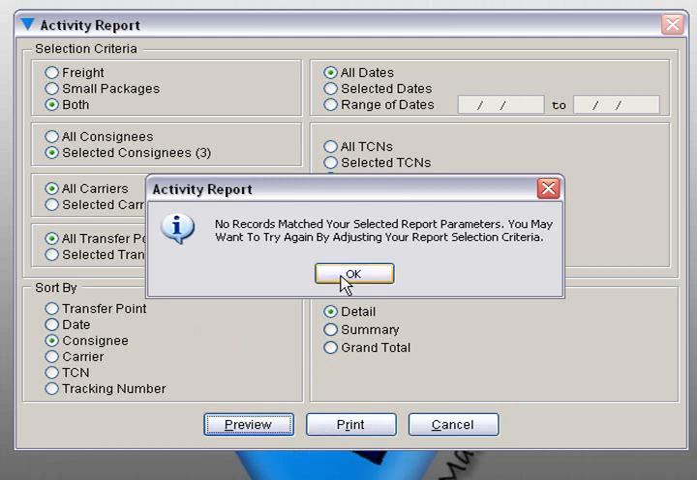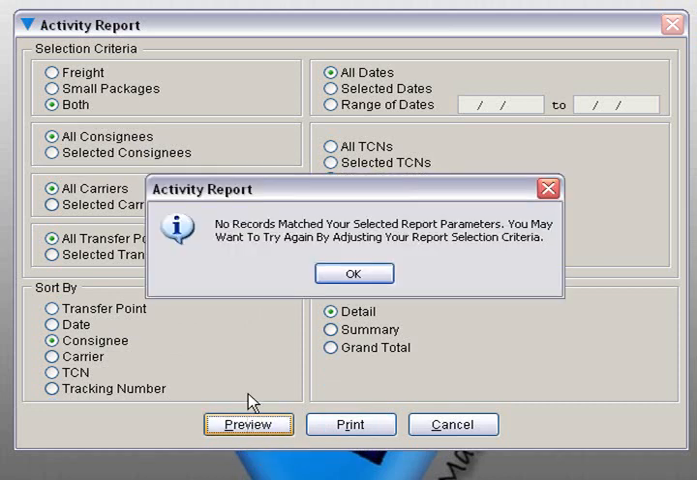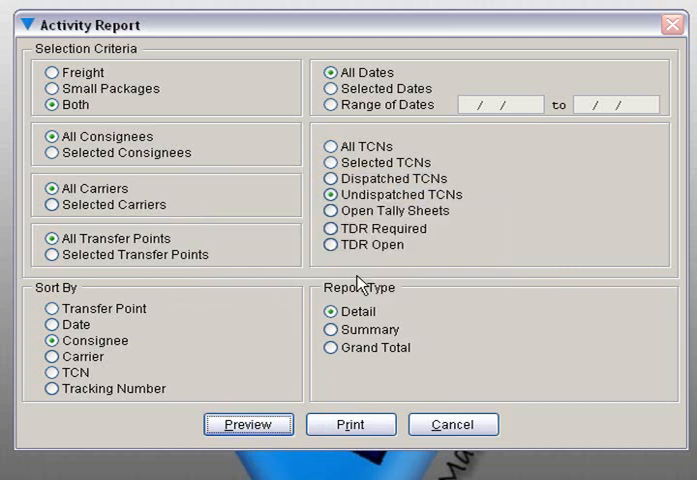If you get a message instead stating that no data matches your criteria, then you can go back and broaden your search by selecting all consignees, for example, instead of narrowing it down. If the message still pops up, then that means that all of your TCNs have been dispatched.